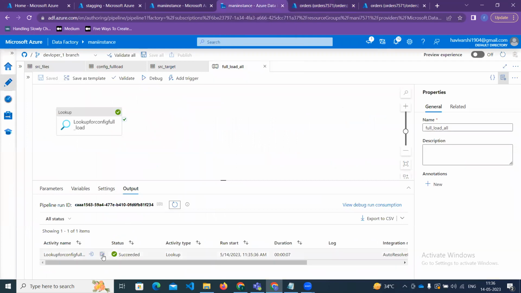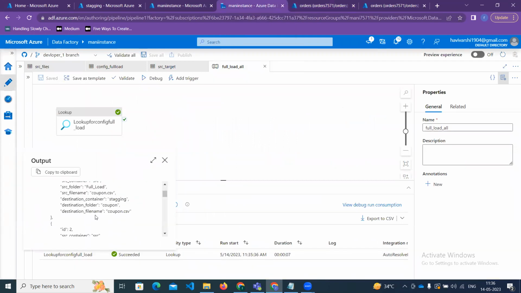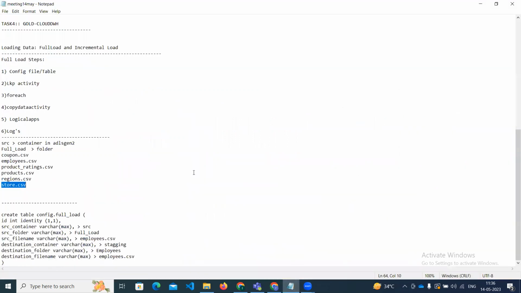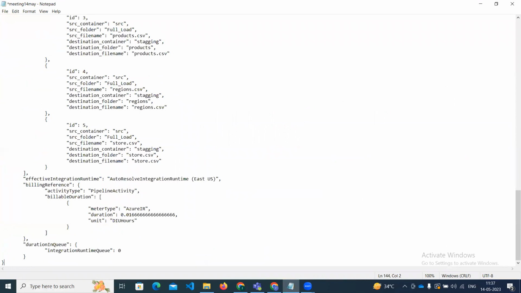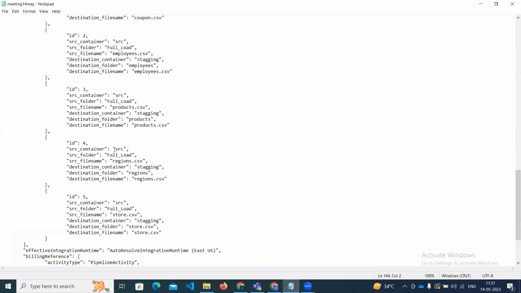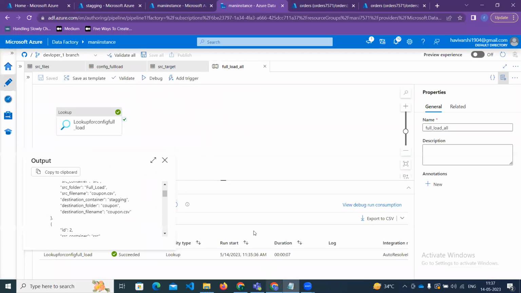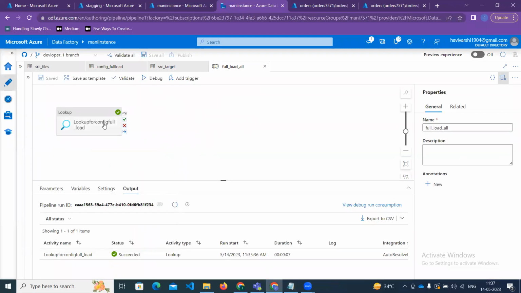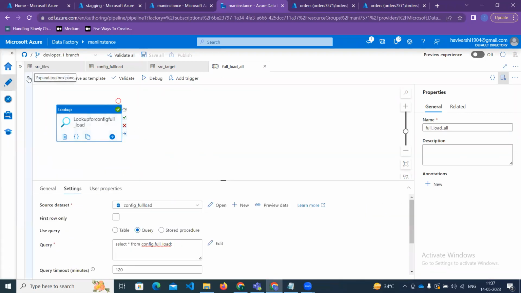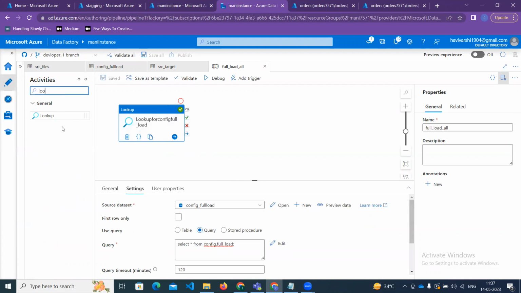It's a success. Check the output. Copy to clipboard. Always maintain a notepad, it's better for us. This is the lookup data. Now the lookup is completed. I want to iterate over each and every file in the lookup, so we use the ForEach activity.